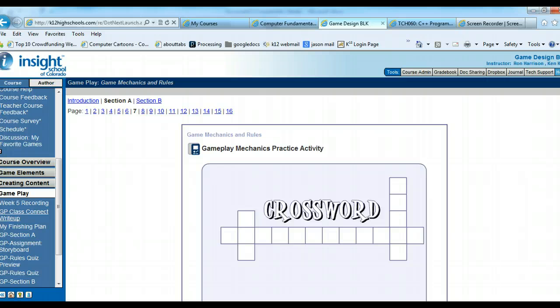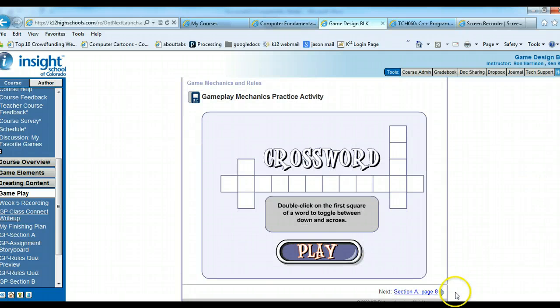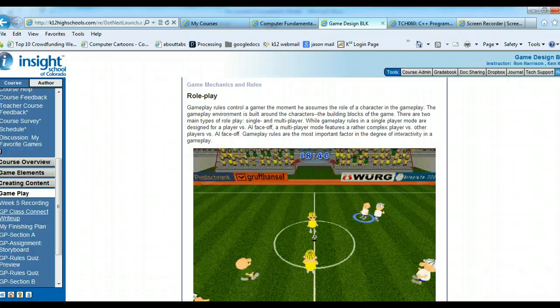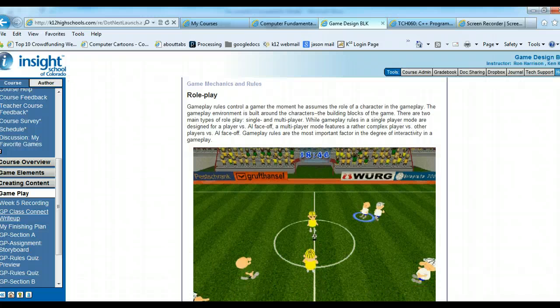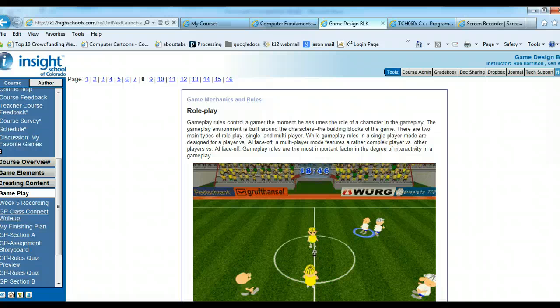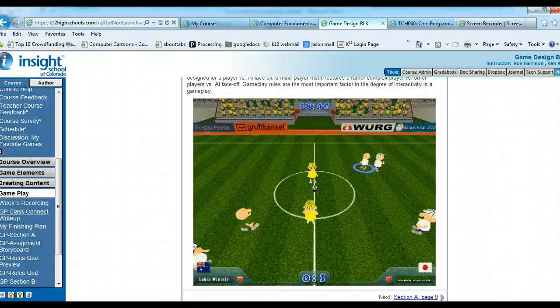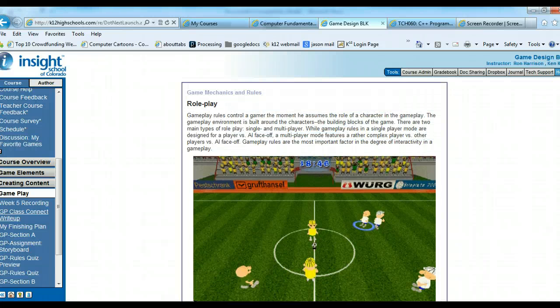On page 7, there's a little activity you can play, see how well you can do on that, a word activity. Hey, role playing. So again, we're still in game mechanics and rules, and we're talking about role playing. And as it says at the top, let me scroll up to that. Gameplay rules control a gamer the moment he assumes the role of the character. The gameplay environment is built around the character, and the character, of course, is the building blocks of the game.